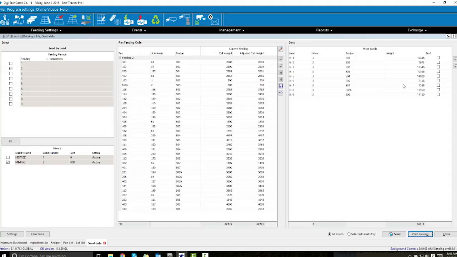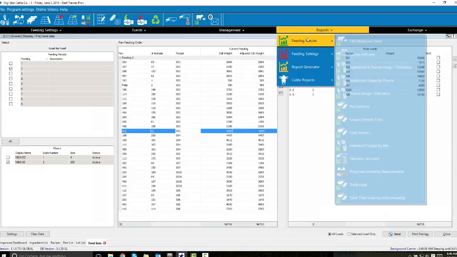You can customize what your feeding process is going to be to either have mixed loads combining or not combining, or moving the order around based on how you want to do the delivery process. When you have this all sorted to how you want to go through your loading and delivery, you would click send and either send it to your USB or via the radios out to the mixer and go ahead to start feeding. After you complete feeding and bring data back into the program, your reports are going to populate.